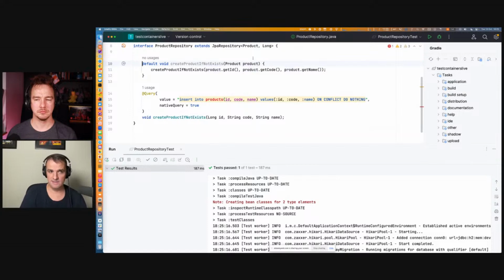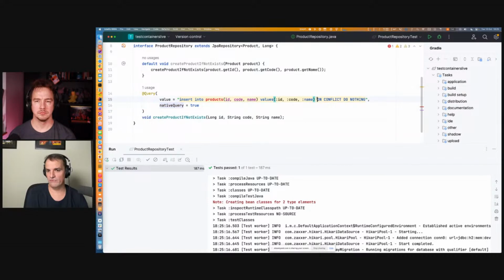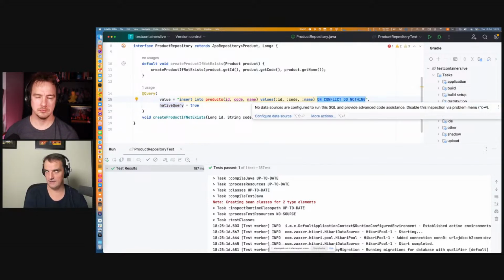One is basically a default method in Java, which is calling the other one. And this is using an annotation called @Query from Micronaut Data, where you can specify that this is a native query. So this is not JPAQL. This is a native query. And this ON CONFLICT DO NOTHING is a PostgreSQL keyword that is not supported in H2, right?